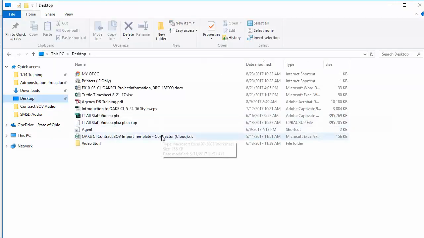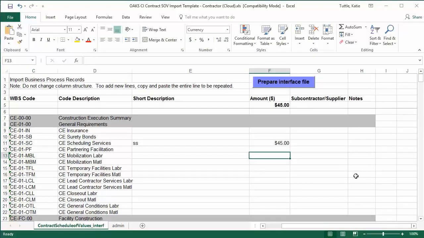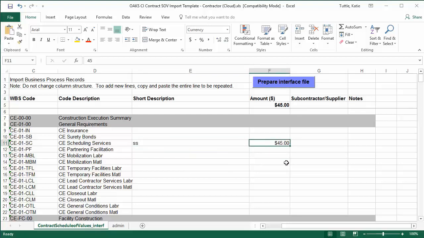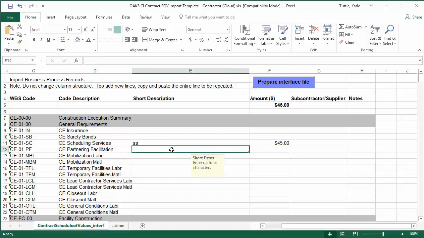And here is my OCI Contract SOV Import Template Contractor Cloud. I'm going to go ahead and double click that to open it. Once I've opened up the spreadsheet, I can see here that we have one line as a sample, so I need a short description and also an amount. So I'm going to go ahead and just add one additional line here, so I'll add a short description and an amount.